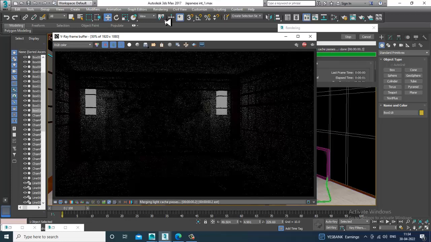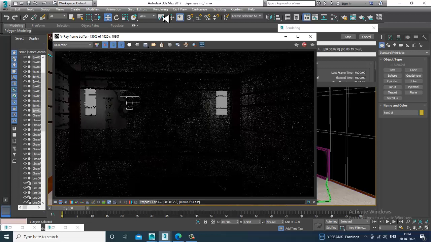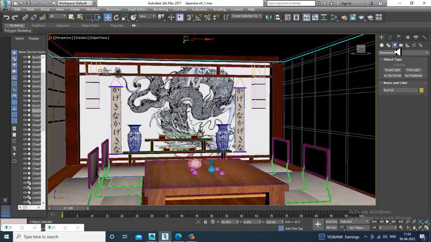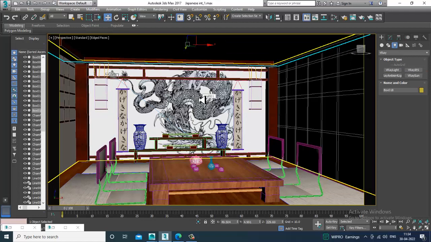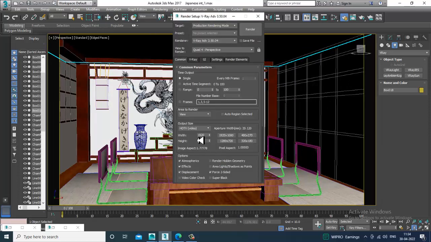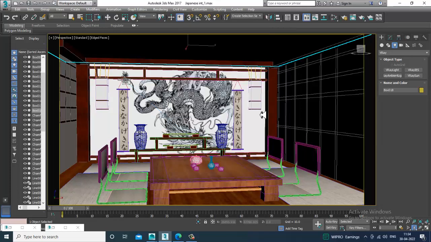Now let's start up with the lighting part. Very first of all, let's go into the Vray lights. I'll set up a camera angle also if required. I'll go into rendering, render setup, and set it to 1920 by 1080. If you want to make it bigger, you can go with a bigger size also. Press Ctrl C from that particular view to set up a camera over here.